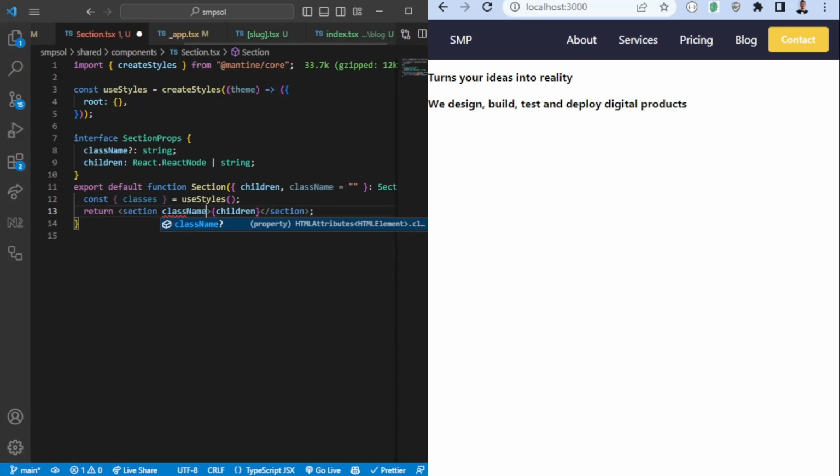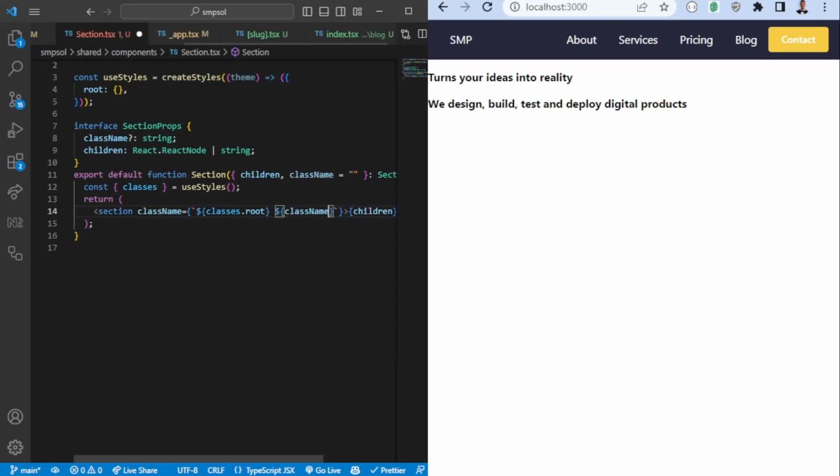And we should be able now to add it here. So in order for us to add both internal styles and styles that we have coming from some other place, we need to do it in this way. So classes, and here we can go with root, but we also want to be able to print the className that we're sending in.